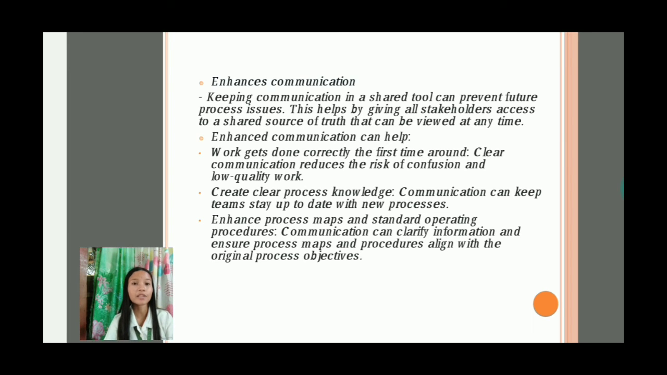Second, create clear process knowledge. Communication can help teams stay up to date with new processes. The third one, enhance process maps and standard operating procedures. Communication can clarify information and ensure the process maps and procedures align with the original process objectives.